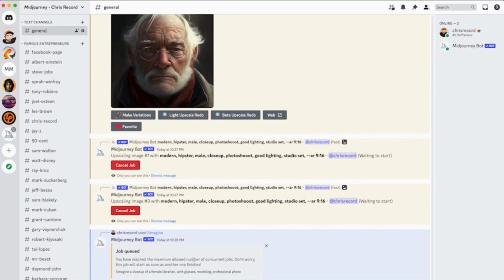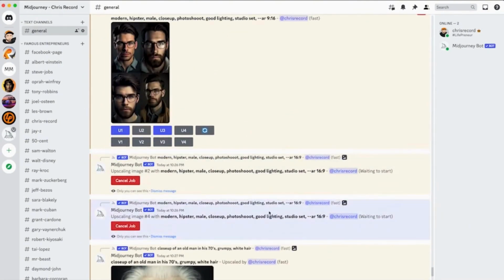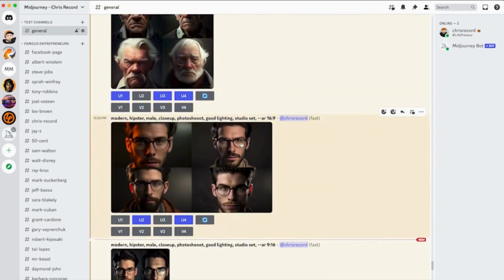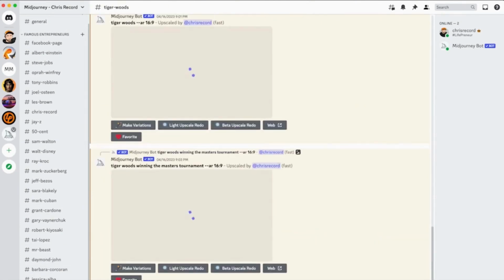Now look, it says you have reached the maximum allowed of concurrent jobs, but don't worry, this job will start soon, as soon as another one finishes. So this is what I like. I like having a whole bunch of jobs going at the same time. It's just going to make it that much more productive so we don't have to sit around. Now I'm in fast mode and see, even in fast mode, some of them work fast and some of them don't. So I guess what I'll do is I'll take you through some of these celebrities in the background just to give you examples. Let's go through some of these while we're waiting.